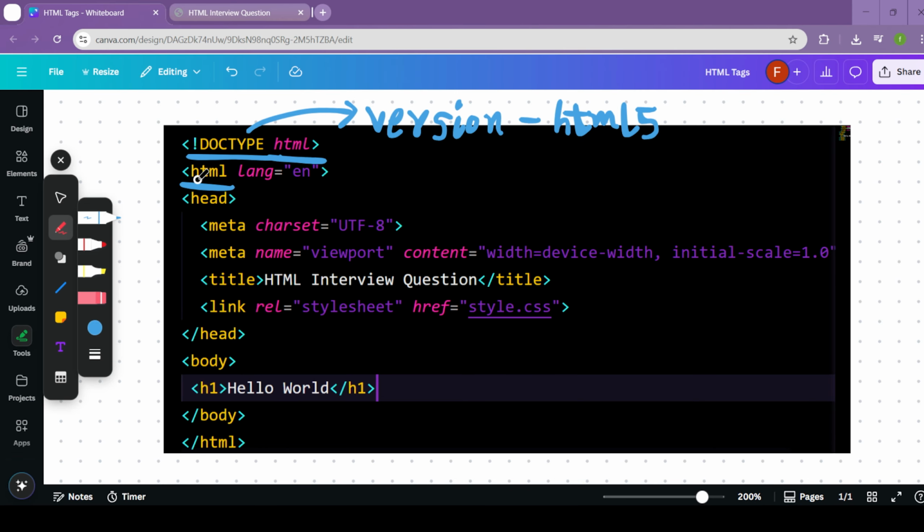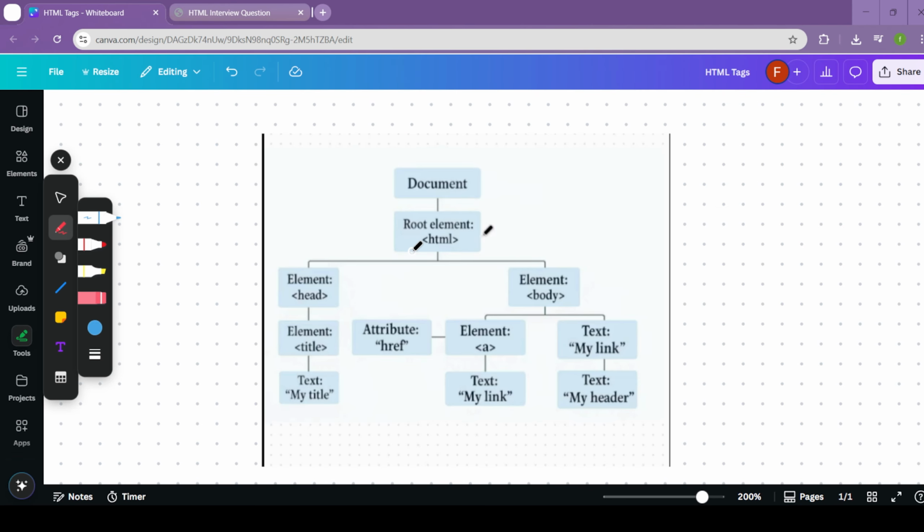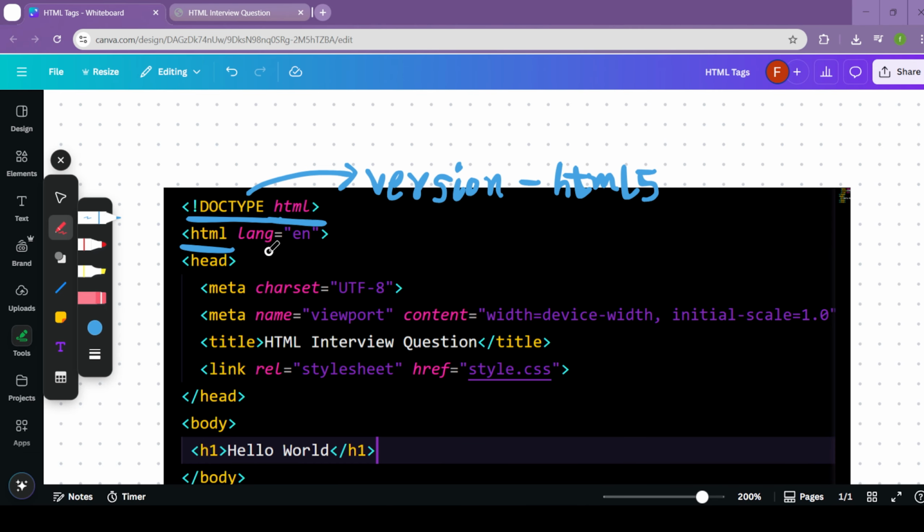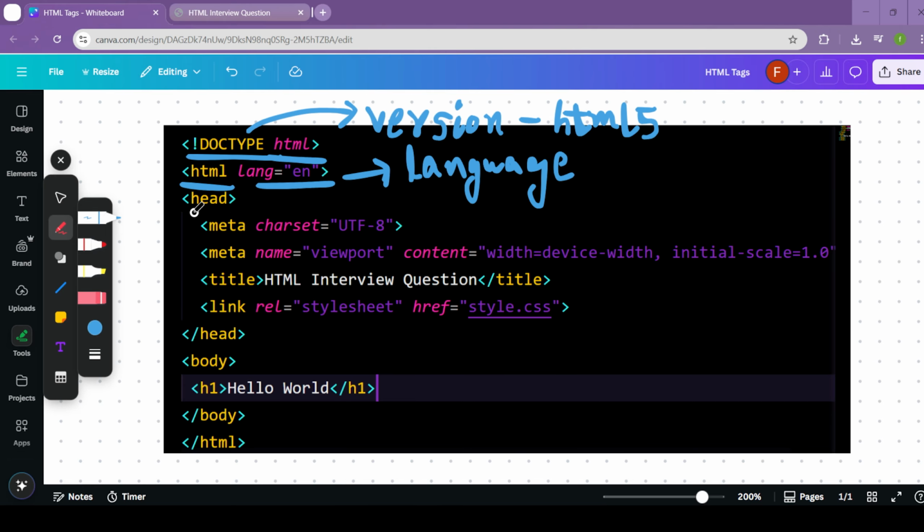Then we have this HTML tag, which is your root element. All the other elements come under this HTML element. And this lang attribute tells about the language of the web page, which would be helpful in search engine optimization. Then we have this head tag. Inside the head tag, we have our metadata, your additional information.